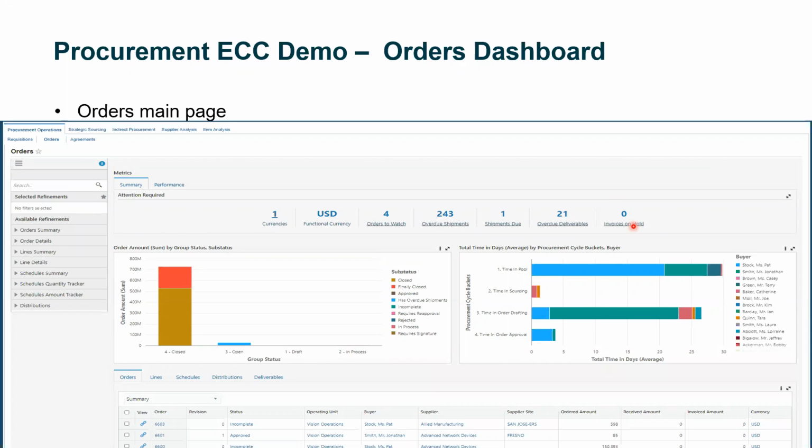iSupplier portal, as a supplier, they logged into the iSupplier portal, they requested some additional changes, then it will go through the buyer acceptance process. And these overdue shipments, these are the open shipments that have a need by date in the past. And shipments due, these are the open shipments that have the need by date in the next 15 days.